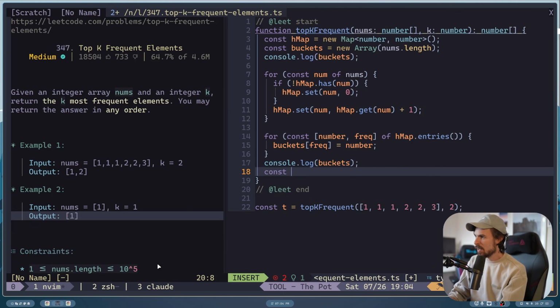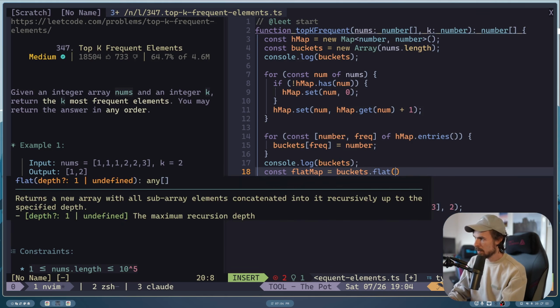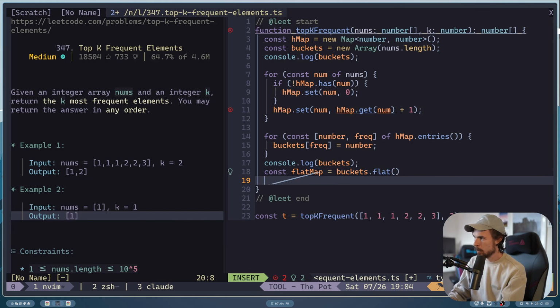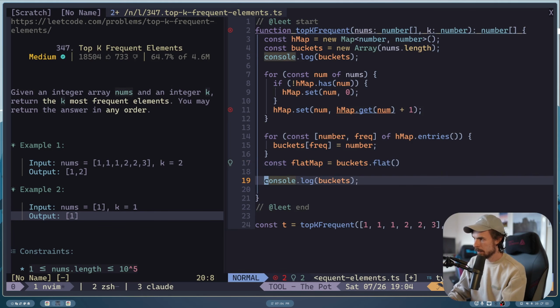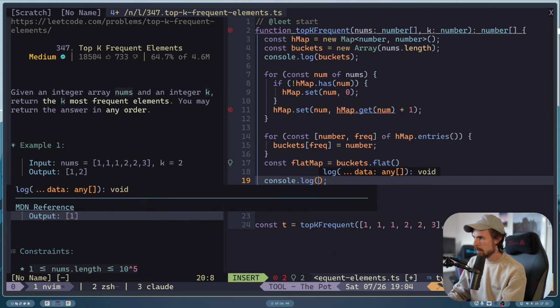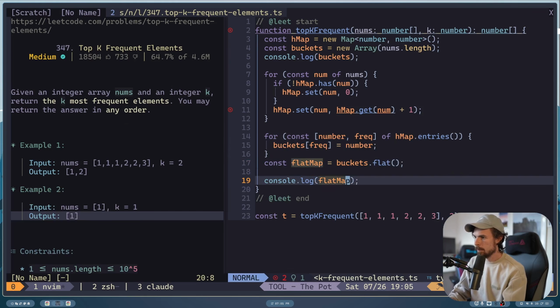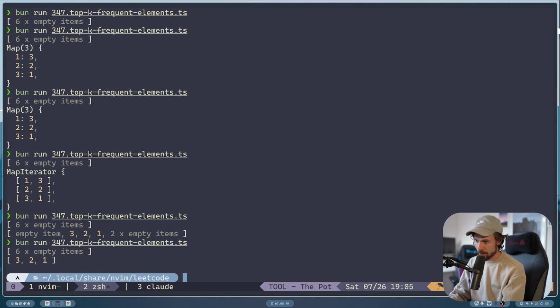So you can use something called a flat. I'm going to say flatMap here equals, I'm going to take the buckets, I'm going to do flat. Cool. Let's console log this out again. I'll move this down here. Let's do flatMap. Have a look, and look at that. We have 3, 2, and 1.